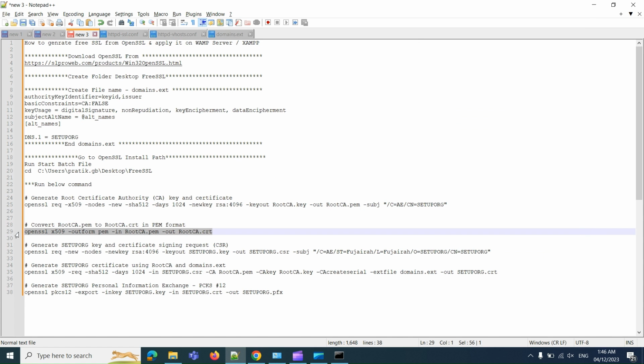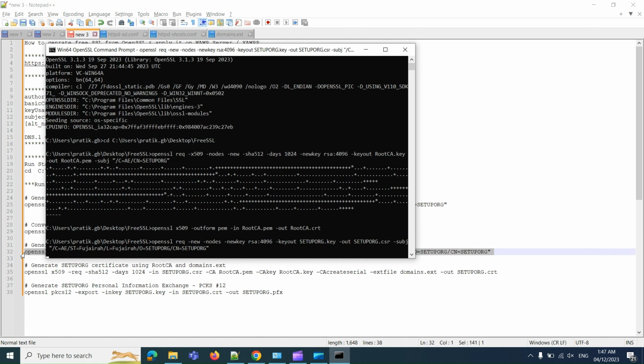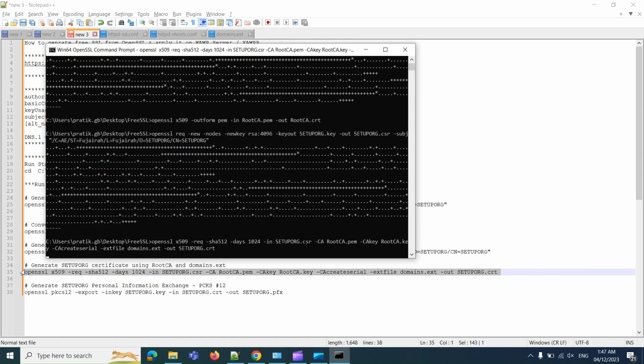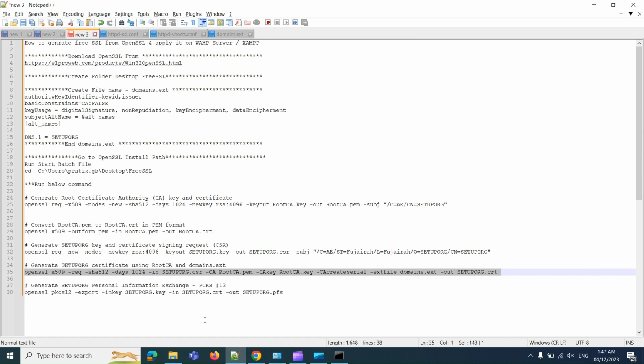This is done. Then here, for our CSR file, we are giving the country name, our state, then locality name, then our DNS name and our CN name. So just copy this, paste it over here. This is also done. Now we are going to issue the certificate for us. The certificate is also issued.